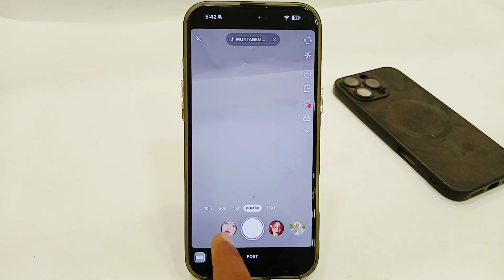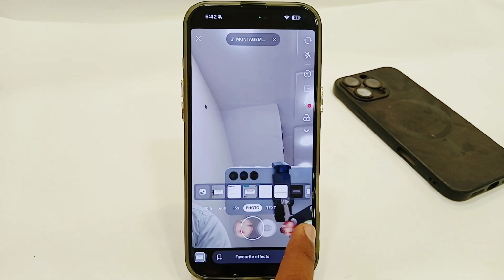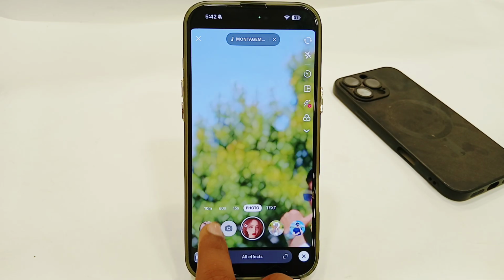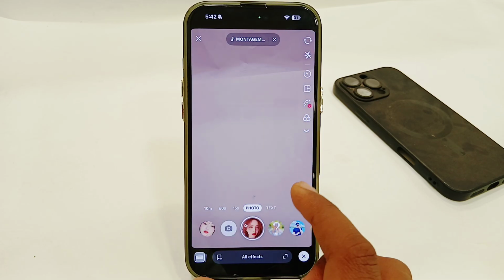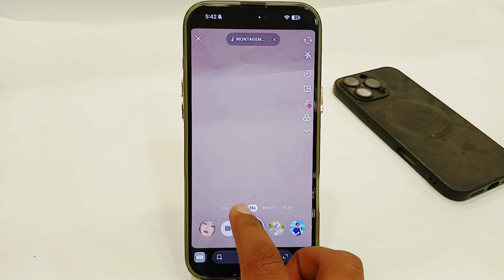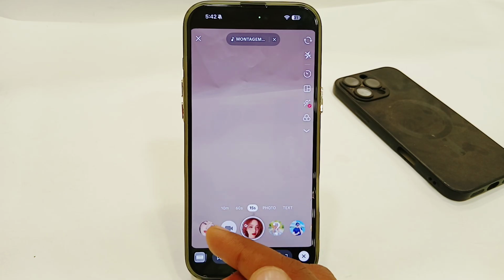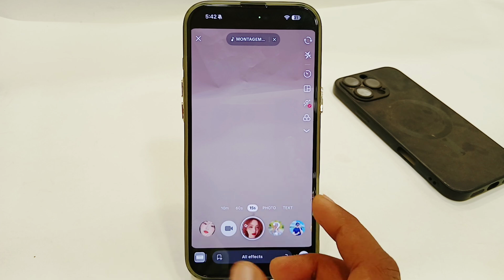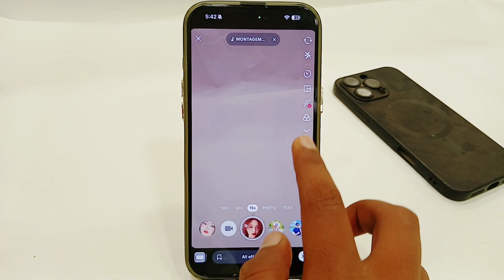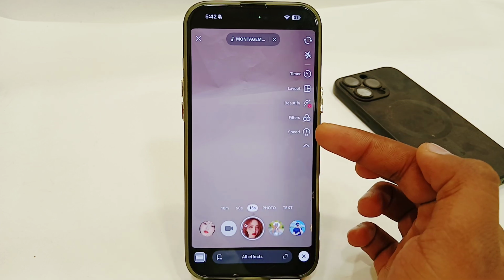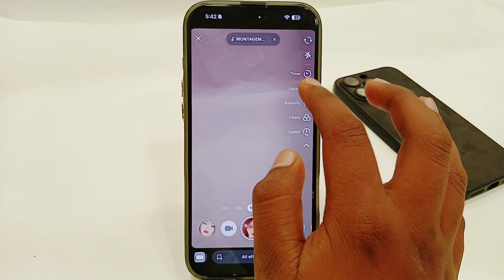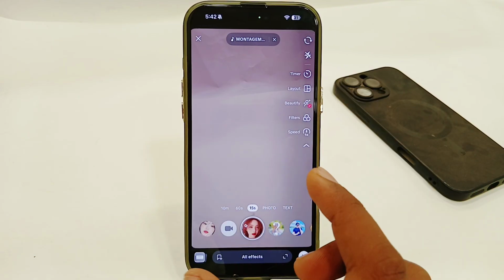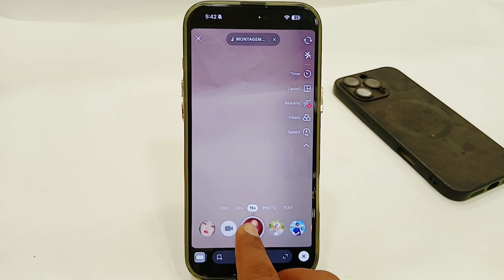So now you can use different effects from here or filters if you want to. So now if you want to take a video, you can select the time for which you want to make a video. It might be 50 seconds, 60 seconds, or 10 minutes. You just have to select. So from here, you can select different filters, your speed, your beautify, or you can also select different layouts from here.